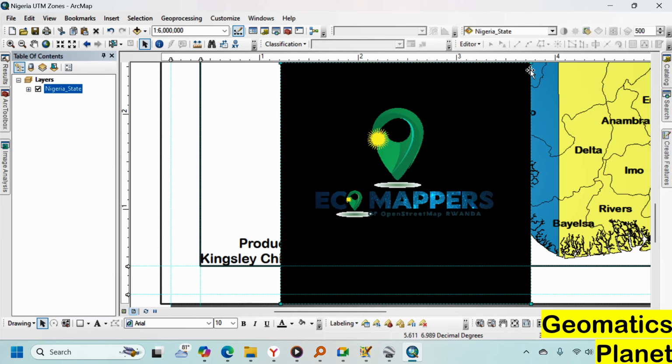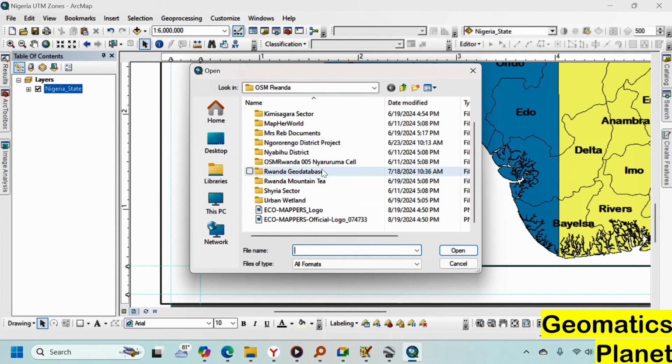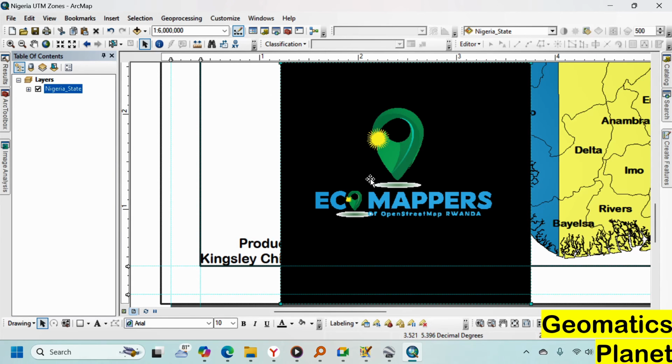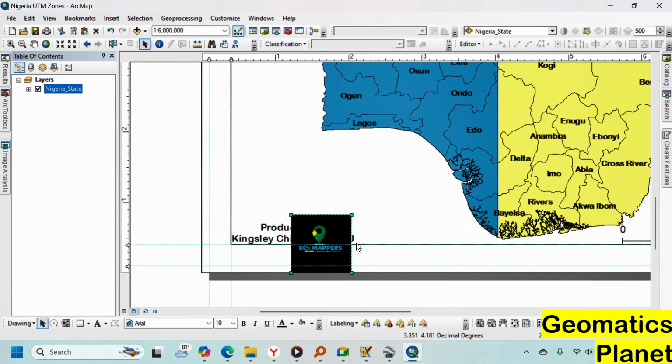So if it is the logo, I think I need to remove this and select the second one, insert picture. I think I click on the one that is looking transparent. So I don't know which one, but it's not transparent, so you need to get a logo that is transparent, and you can reduce it and put it up there.